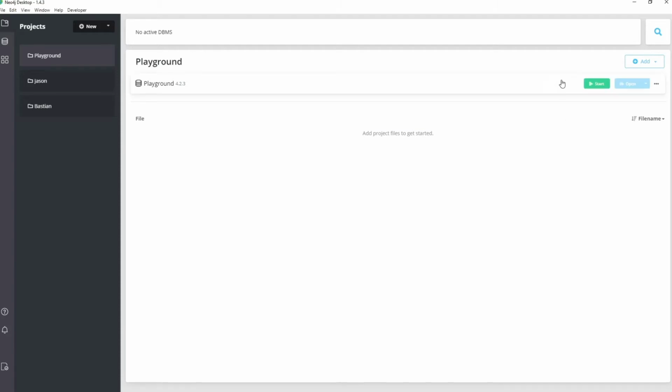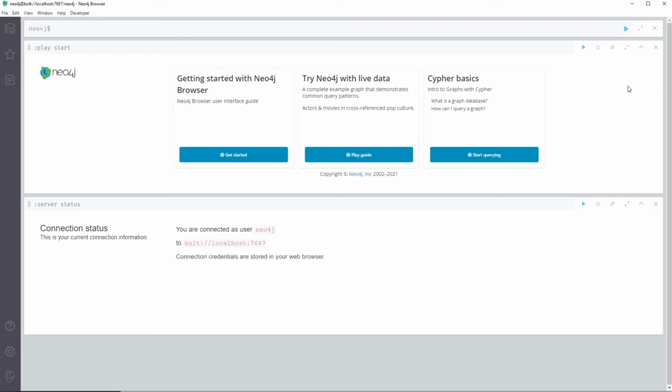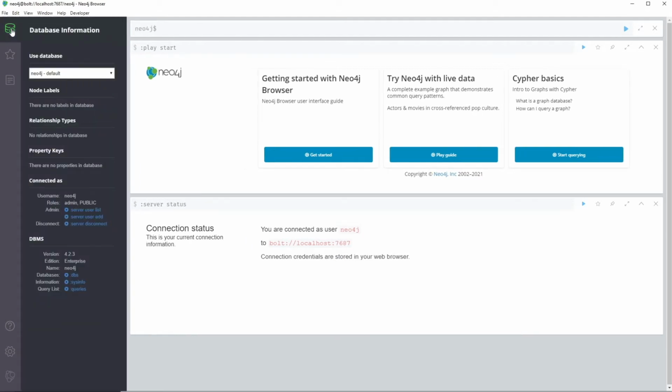After it finishes, you can launch the database by clicking on Start. And you can run the interface to access Neo4j, which is called Neo4j Browser, by clicking on Open here. In the beginning, the database is empty, as you can see by checking here. So we need to actually put data inside our database.